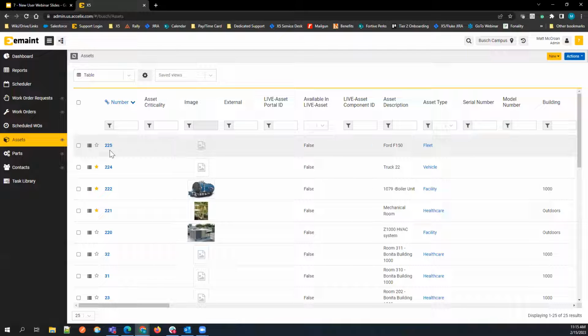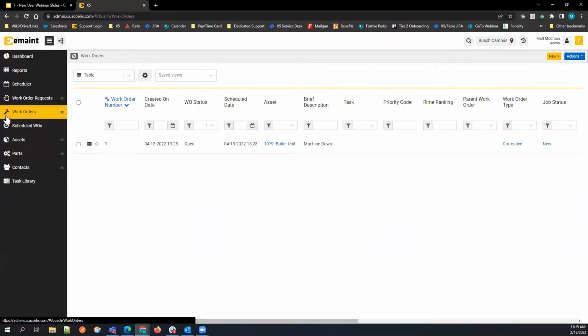So now that our asset and our contact has been created, we will go to the work orders. As you can see, I only have one work order in the system as of right now. But again, if I go up to the top right, click new, select new, I have the option for single asset work order and multiple asset work order. A great feature of X5 over X4 is that we have the ability to create a work order for multiple assets.